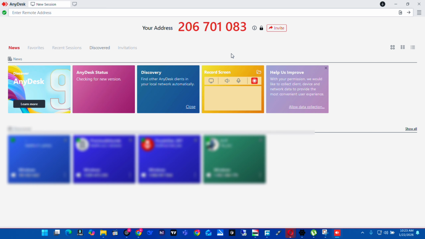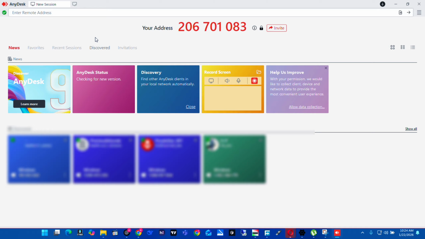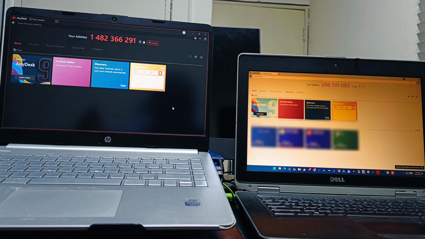So once you click on the plus icon, you are going to see this interface here, and this is the number. Like if you want anybody to remotely access your device, this is the number you are going to copy and send to them. You understand? And if you want to connect to anybody's PC remotely, this is the number they are going to send to you, and you enter this remote address here and paste it and hit enter. So that's that. So this is how you can connect two laptops or two computers using AnyDesk.